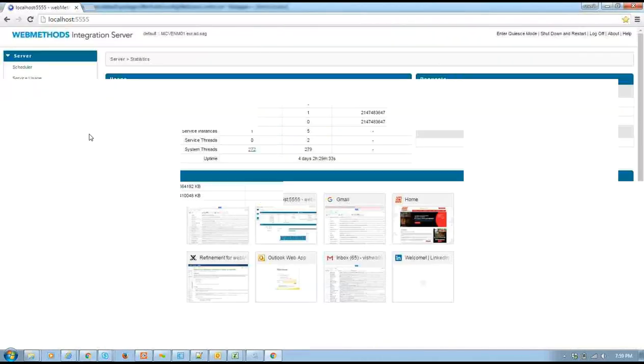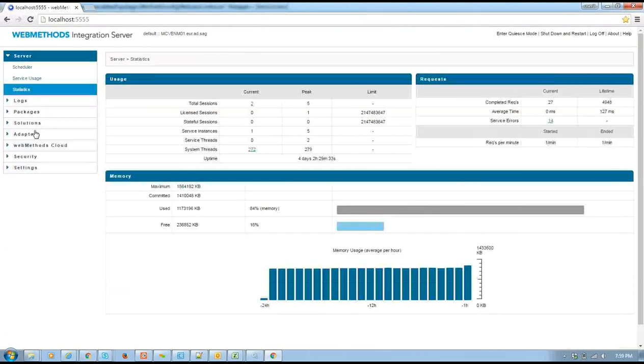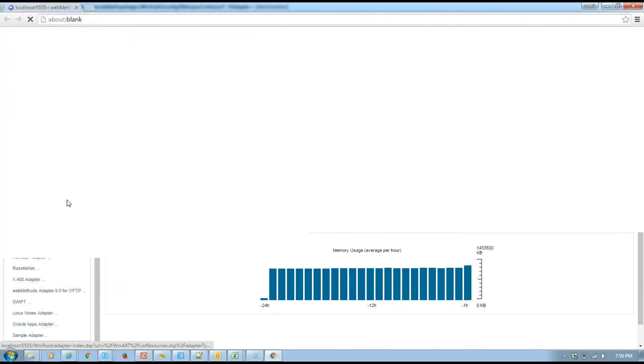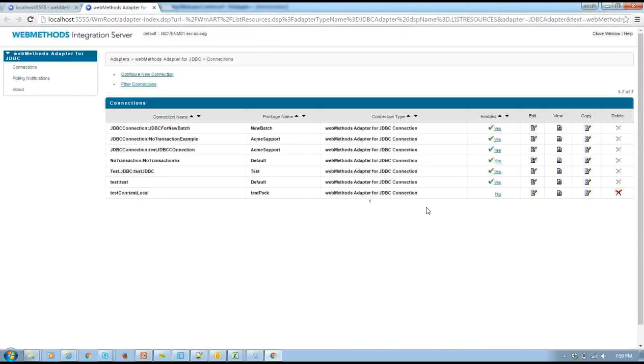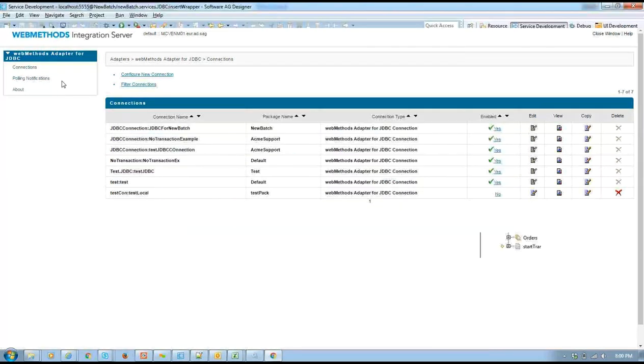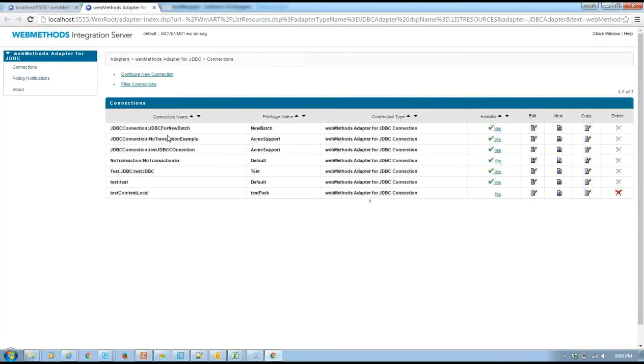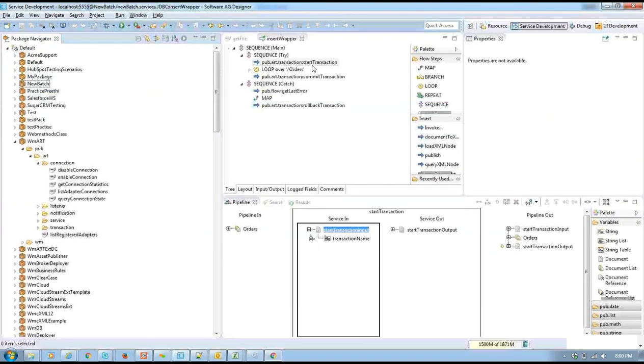So what we do for the adapters, you come here, JDBC, and then you will see different connections. For example, if I want to enable and disable, what do I have to do? I have to come to my administrator page, and then enable and disable it. But if I don't have the admin privilege, only the administrator can see this. A developer won't be able to see that. But if I want to enable and disable any connection types, I can do it from the designer also.